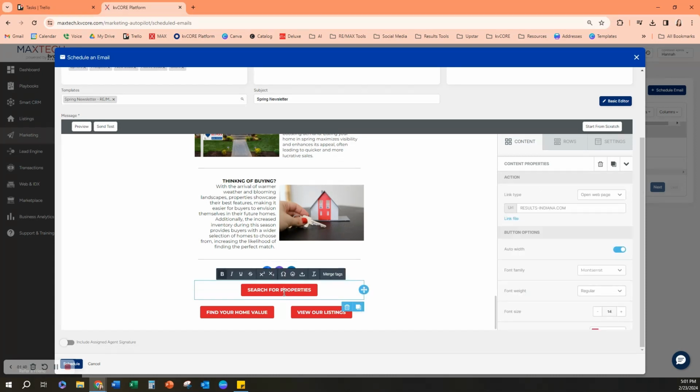The search for properties button, by default, will lead to the brokerage website, resultsindiana.com. And if you want it to lead to your website, just go ahead and delete this out of there and type in your website URL.